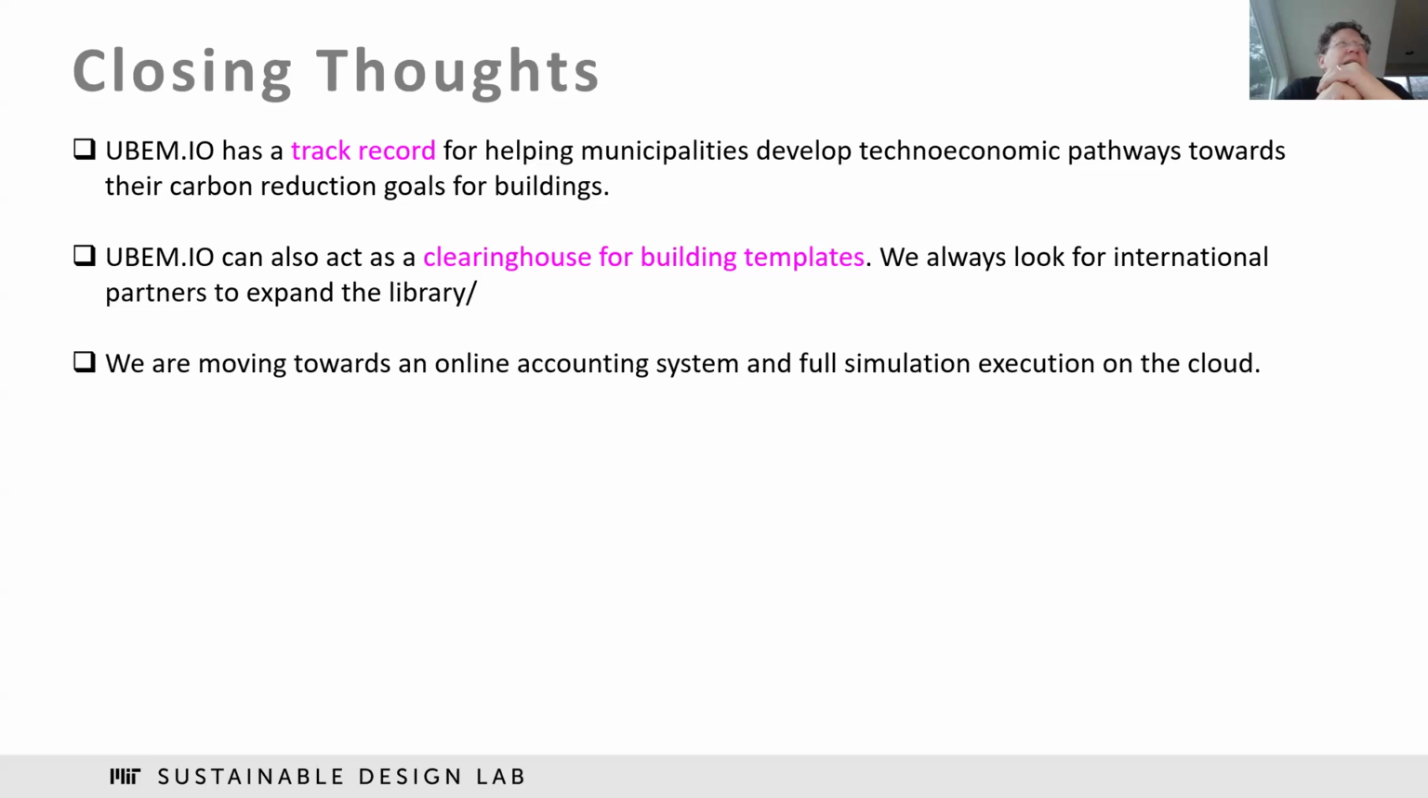And what would have to be done if they want to reach their goals. The way we think of UBEM.io is as, as I said, a collaborative project. So I don't think it's worthwhile to build a lot more UBEM tools in the world.